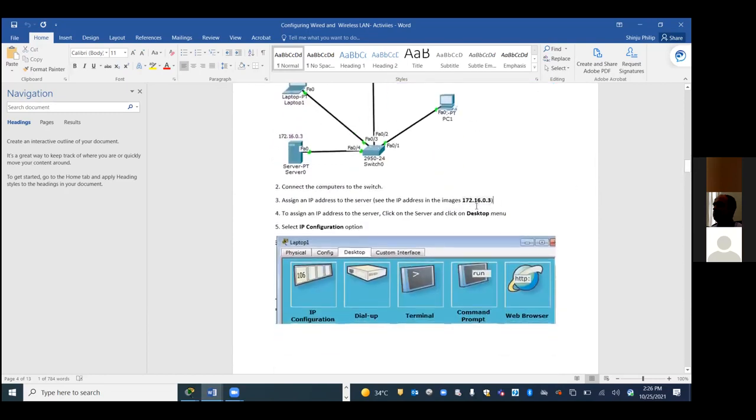So what is our task first? First, let's assign an IP address to this server first. Okay. What is IP address to be set? 172.16. What happened? We can manage now somehow.